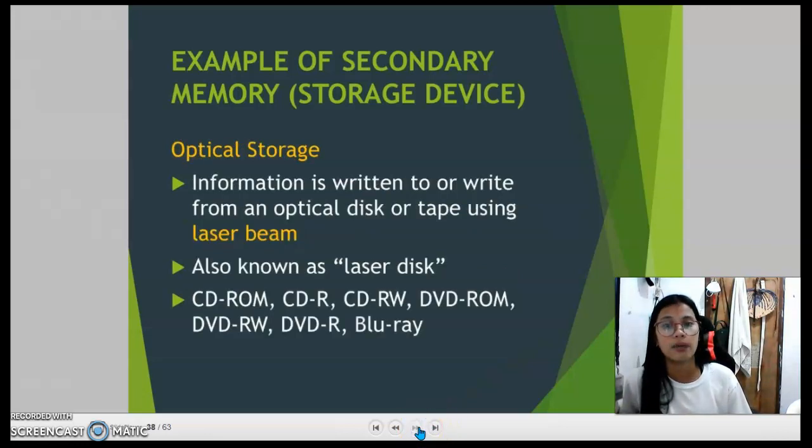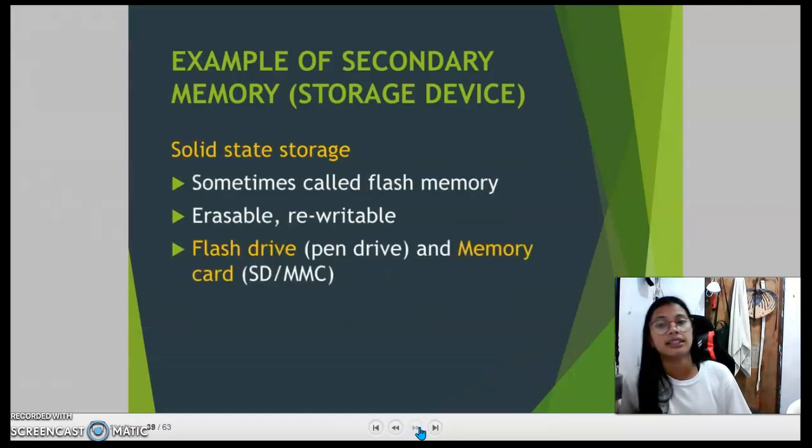Next is the optical storage. So information is written to or written from an optical disc or tape using laser beam, also known as laser disc, the CD-ROM, the CD-R, the CD-RW, the DVD-ROM, the DVD-RW, the DVD-R, and the Blu-ray. Next is the solid state storage. It's sometimes called the flash memory, the erasable or the rewritable, and the flash drive, the pen drive, and the memory card, or the SD or the MMC.